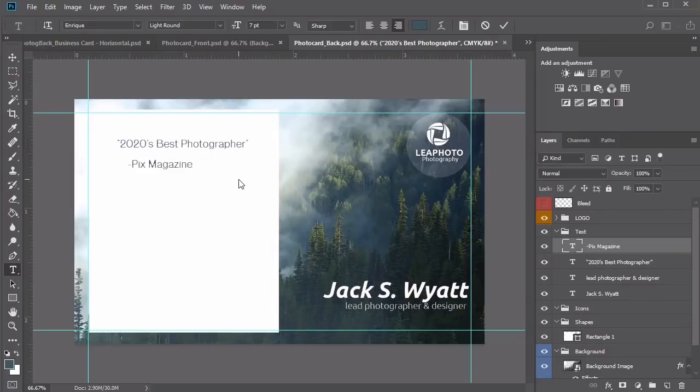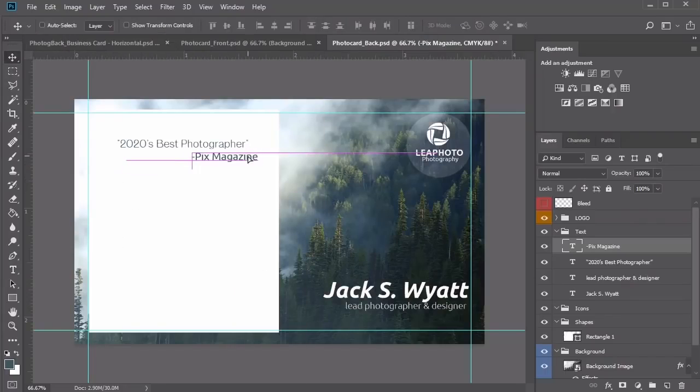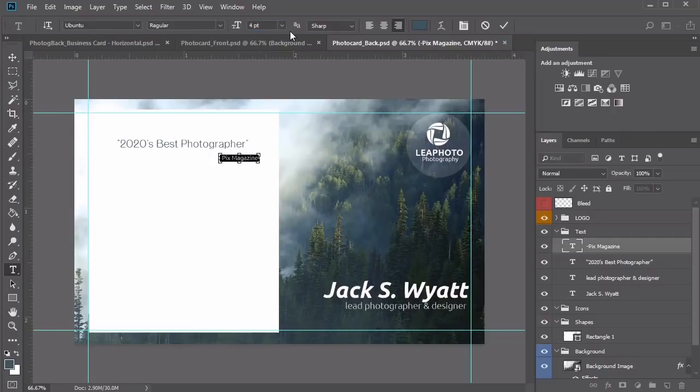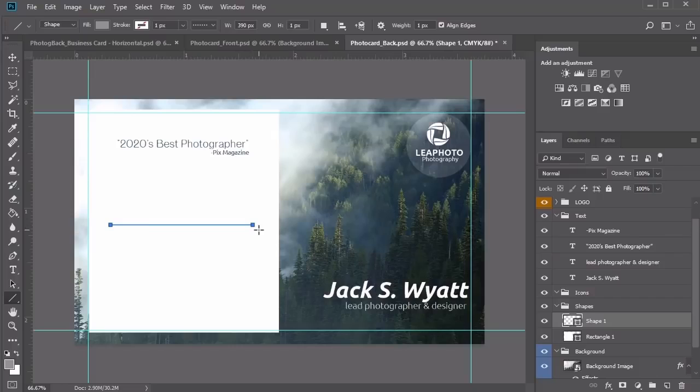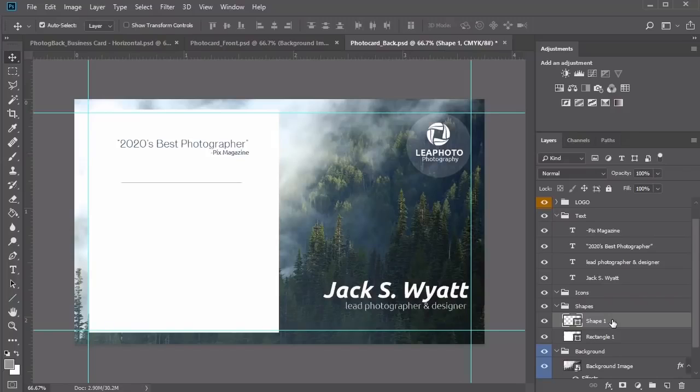Let's write Pix Magazine, since it is a photographer's card after all, in the Ubuntu regular font at a size of 4 point. Next, we'll add some horizontal lines to separate our work specialty. Select the shape group, then grab the line tool and create a horizontal light gray line with a weight of 1 pixel. Adjust the width to 330 pixels, then center the line. Hold Ctrl J to create a copy of this layer, bringing the second line down so we can add some text to the middle.